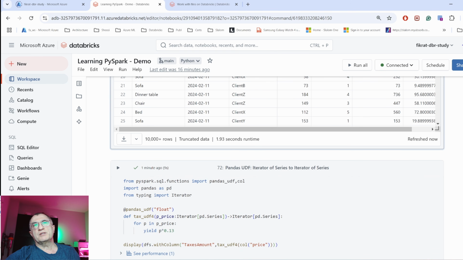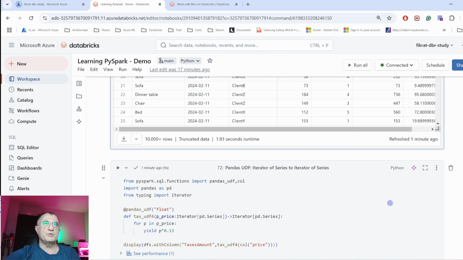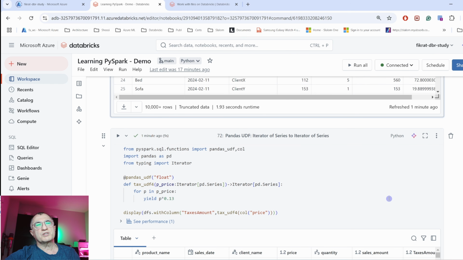So far, we have considered functions where the nature of your transformations is batch transformations. Here, for example, we simply multiply 2 columns together. However, in some cases, you need to have row by row processing logic in place. Examples could be calling some API for each row in your data set, or applying some string transformations on each string coming from your data frame, right? So in these cases, you can use the iterator of series to iterator of series type of Pandas function.